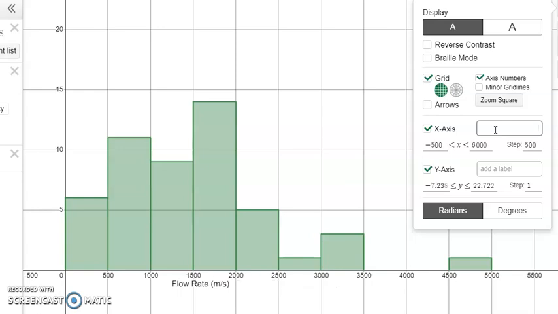I'll put it right here, roughly in the middle. Do the same thing for the y-axis. Add a label, and we call it frequency.